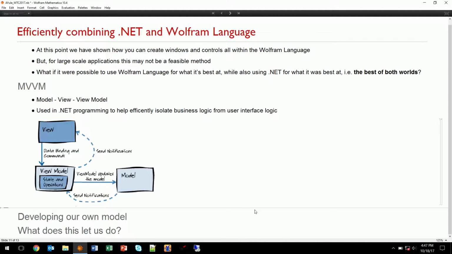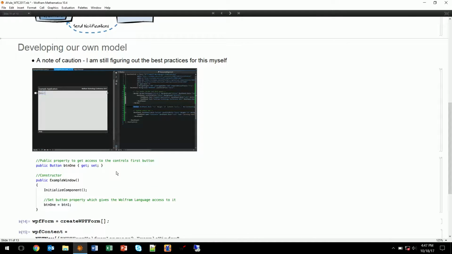So if we were to do something like that in the Wolfram language, what would it look like, right? There's probably a number of different ways that we can do this. I'm still trying to figure out the best way possible, but I'll present what I have right now. This is just a screenshot from Visual Studio. I'm designing some make-believe application here, and I'm really using Visual Studio for what it's best at, which would be designing this user interface.